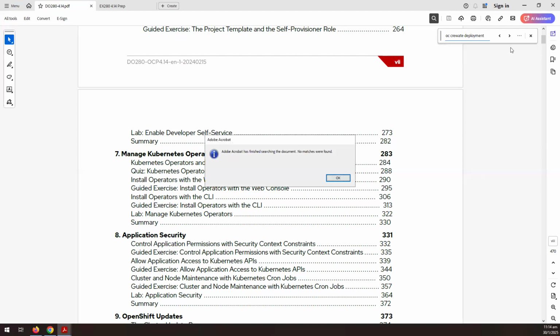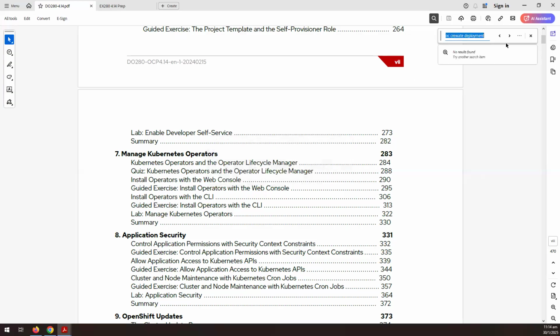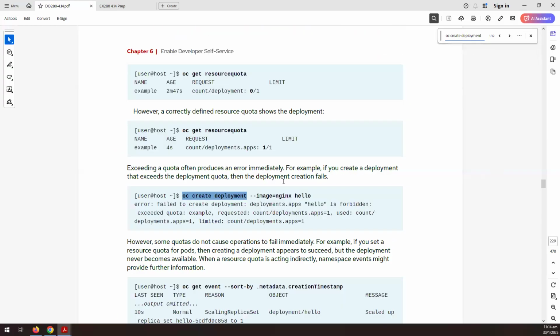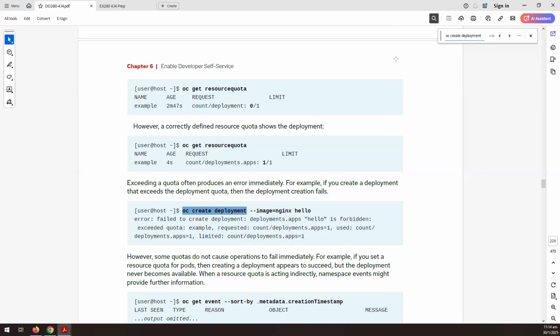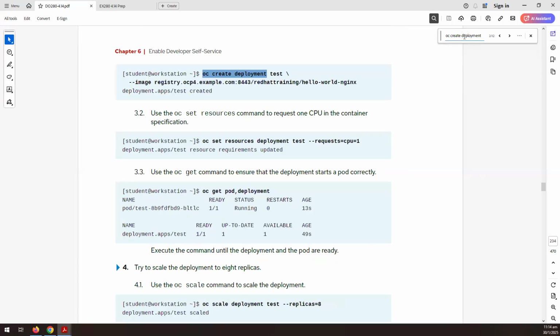There is a typo in the create. Sorry. Okay. So search for this, right? So you will see some examples. Yeah, this one. So OC create, you don't have to create this in the exam, but when you practice, you can do this. So OC create deployment test and some test name.